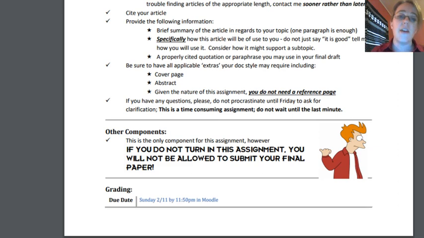So, to clarify, we want an article that's long enough, a citation of that article, a brief summary of that article, how you intend on using it, and a cited direct quotation or paraphrase. So, summarize, tell me how to use it, and then give me an example of that use. Make sure that you have all applicable extras according to your doc style, including cover pages if they're called for, an abstract, and because of the nature of the assignment, you do not have to have a reference page because you're going to be including the citations within the assignment itself, but you can feel free to go ahead and practice and include that reference page.